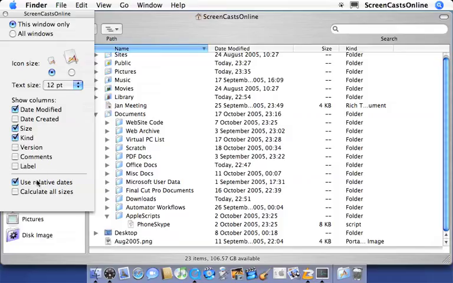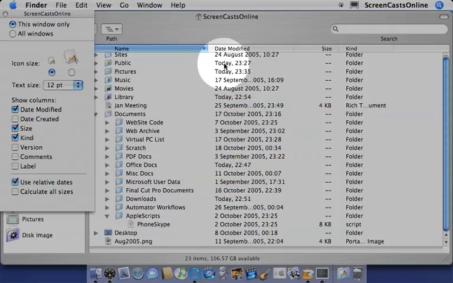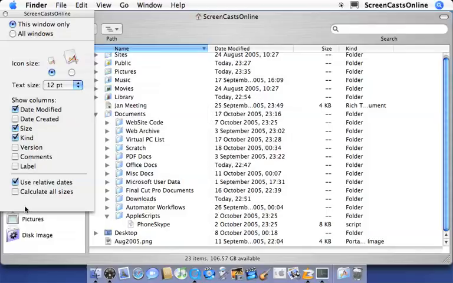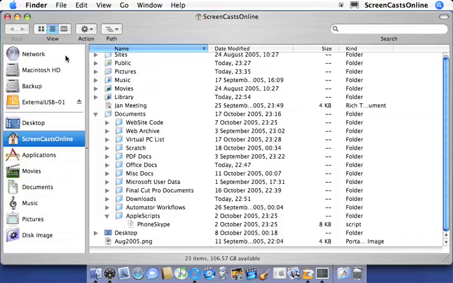For the dates, we can use relative dates. So for instance, we have here today, and if we created a file yesterday, it would say yesterday, or we can actually have the actual date as well. And you'll notice by default that the file sizes aren't calculated or displayed automatically, but you can actually switch that on and it will go through and actually display the size of all the files within the list view. And again, you have the option for this window or for all windows as well. Okay, so that's the list view.